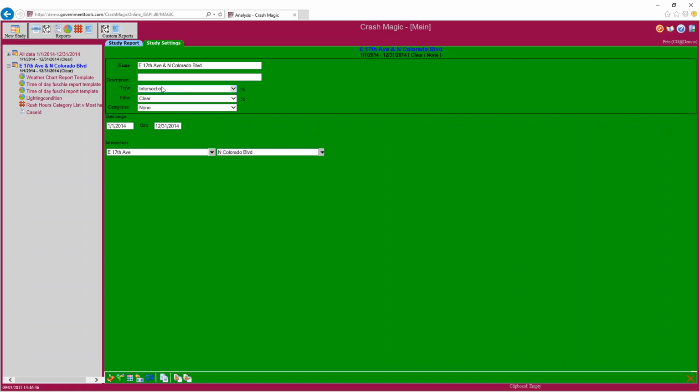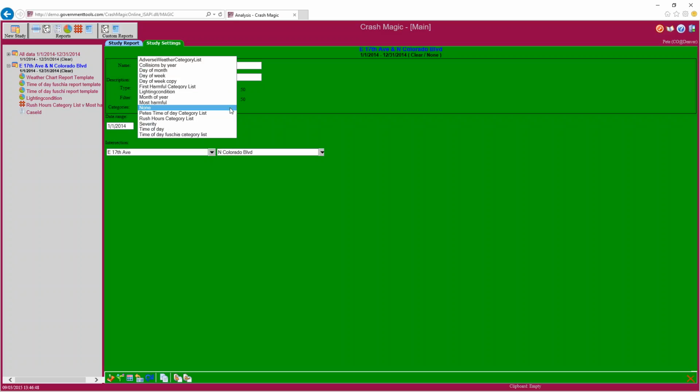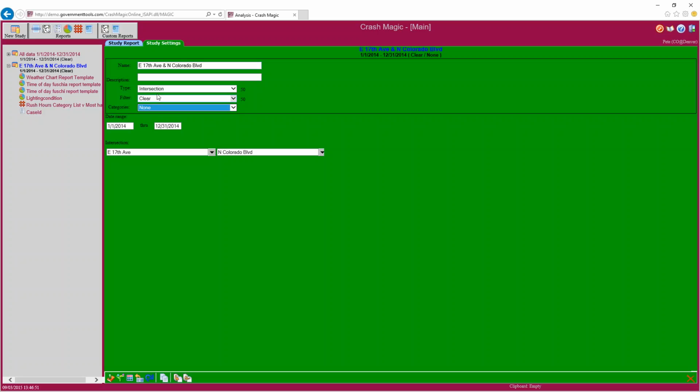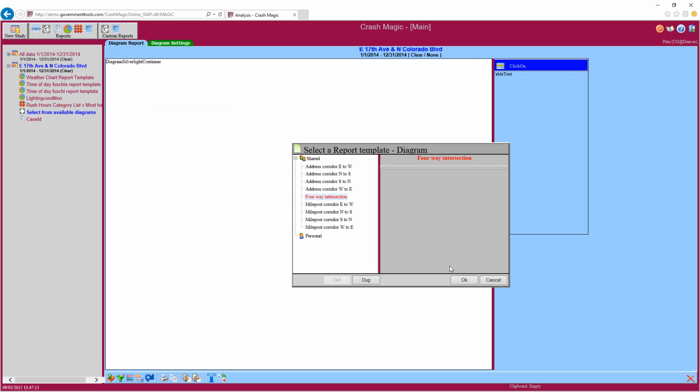In this study, I have a type for my study. I've got a filter, which right now is clear. I've got categories, which is currently selected to none. And I've got the parameters for that particular study. But you'll notice there are quite a number of options in the categories. If I change the categories for this study, it will impact many of the reports, any report that respects categories. Charts already have their own categories, and crosstabs already have their own categories, so you don't want to override those. But listings and diagrams can respect the categories list.